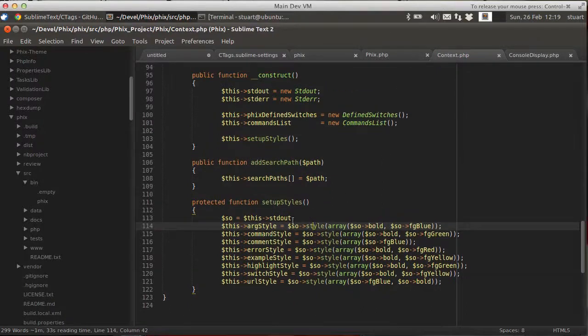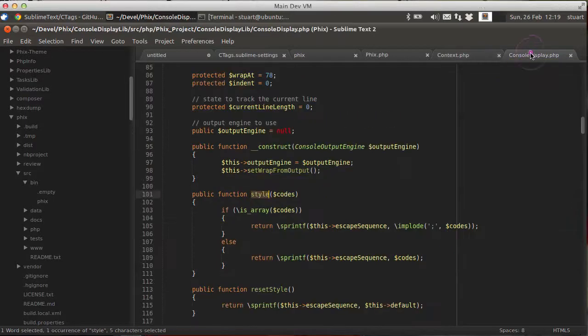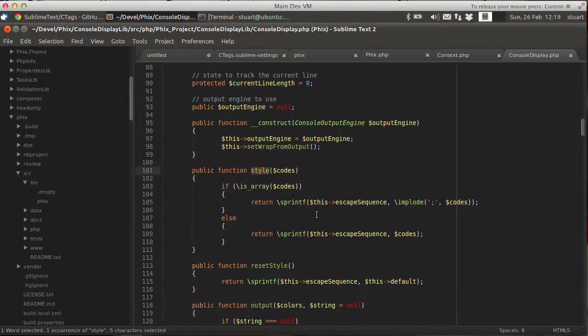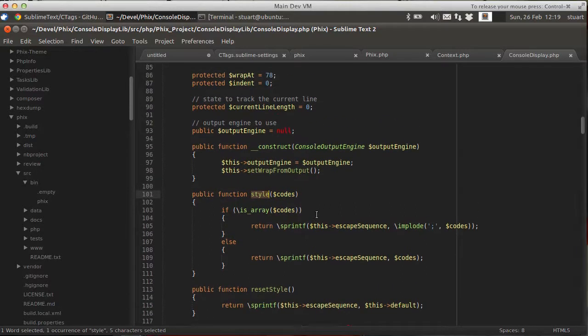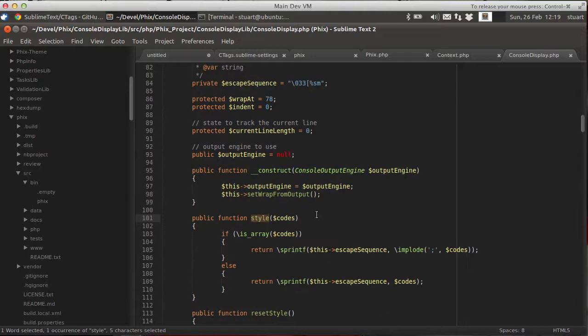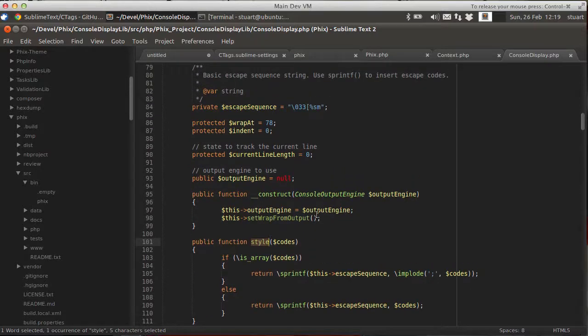And of course, $SO is $this standard out, which is a standard out class, which extends the console display class. But it's gone there to the right place for us because it's just indexed the code. It's fantastic for that. Very, very good. Very handy.